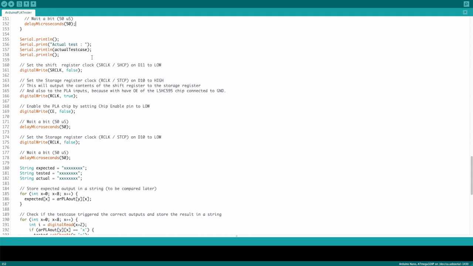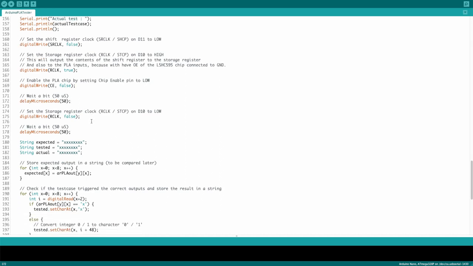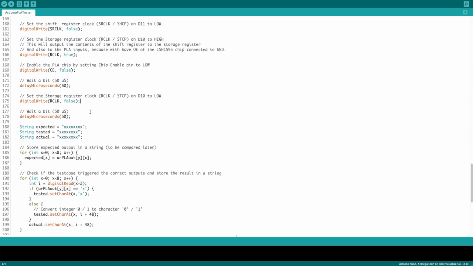74HC595 chips to ground. We do that by first setting the shift register clock on D11 to low, and this is just to finish the shift register clock cycle. Then we set the storage register clock on D10 to high. Now the chip enable pin of the ezPLA can be set to low, and this will allow it to read all the input values. We do a short pause and set the storage register clock on D10 to low, which will end the cycle of the storage register.